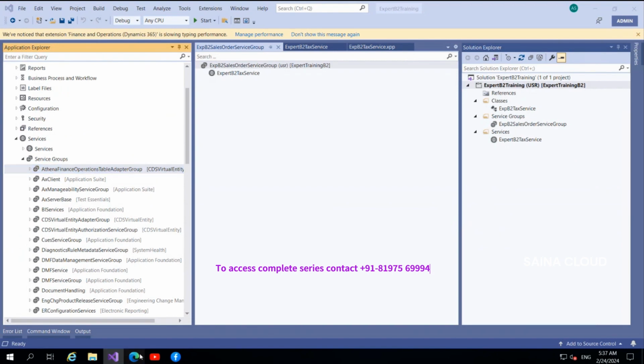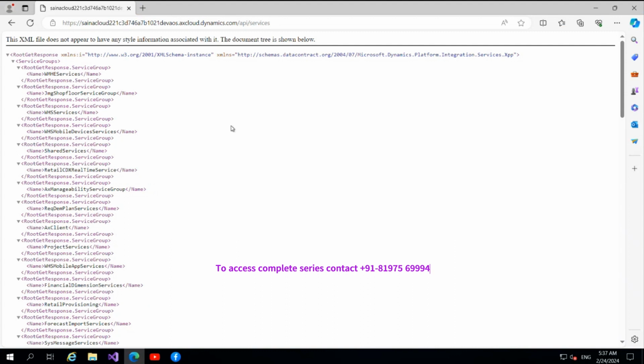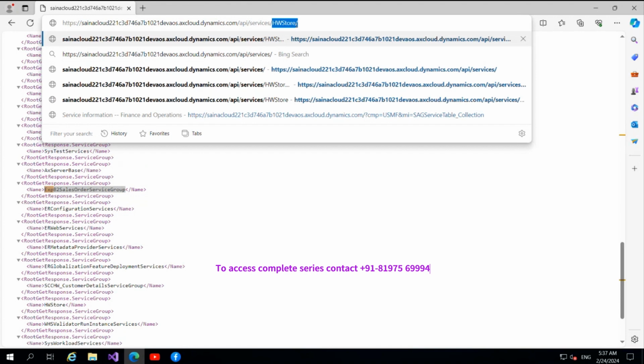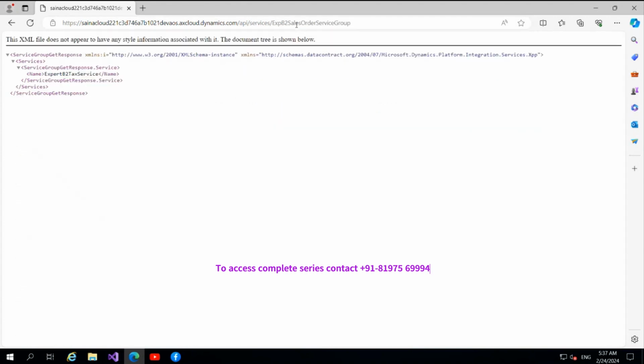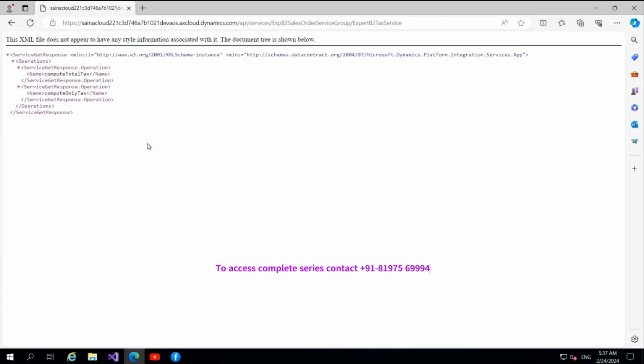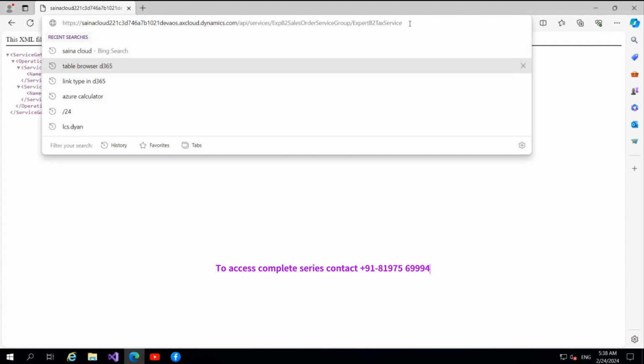Now, logically, within the service group, services should be there. So first we'll try to find out whether there is any EXP service group available. Yeah, this we just created, right? EXP B2 sales order service group. So we'll go one level further inside and check what services are available within this. We created an EXP B2 tax service. So we can go inside further, and it will list two operations: compute total tax and compute total tax only. So again, I'll go inside this to see what definition it has.